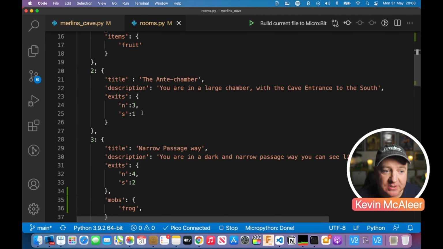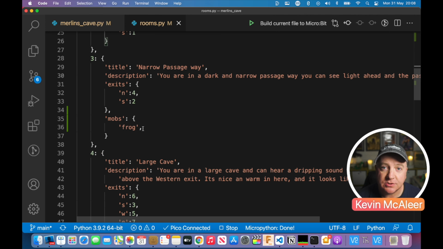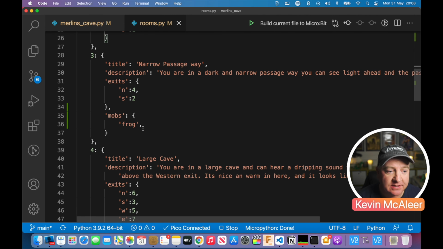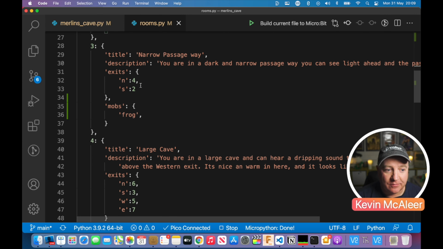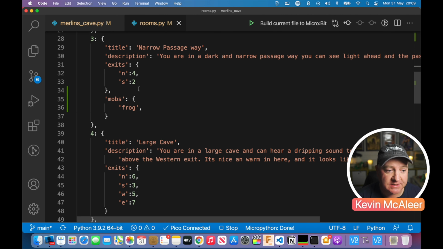The next room is room number 2, the antechamber, so that means we've entered into the cave system. The description there is: you're in a large chamber with the cave entrance to the south. We can see that south takes us back to room 1, our entrance to the cave, and north takes us to room number 3. Room number 3 is slightly different than the rest. This one is the first to have a mob in it. A mob is a monster object. You can have more than one monster object in a room, and this particular room just has a frog in it. Again, this is just to give the room a bit more life, and we can see there that we've got some more exits: room 4 to the north and room 2, the ante-room, to the south, and so on.